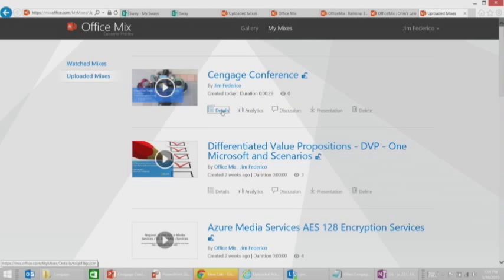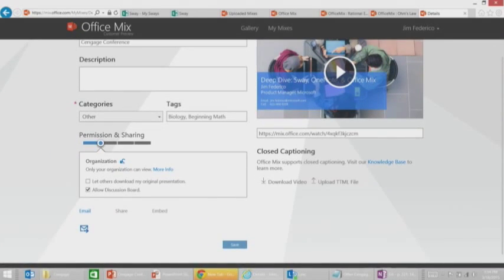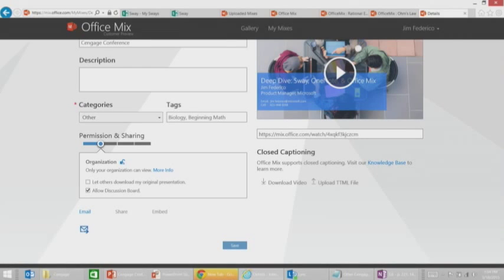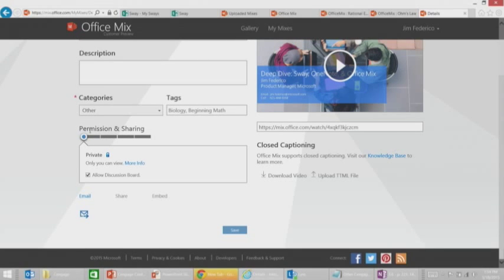So this is where it dropped me when I uploaded my mix, and it said, show me my mix. I can give it a nice name, I can give it a description, I can upload a closed captioning file, by the way. And then this is where I can set permissions. There's really two sides of permissions. There's two ends of the continuum. There's private permissions, which essentially means it's work in progress, nobody's going to get access to it.